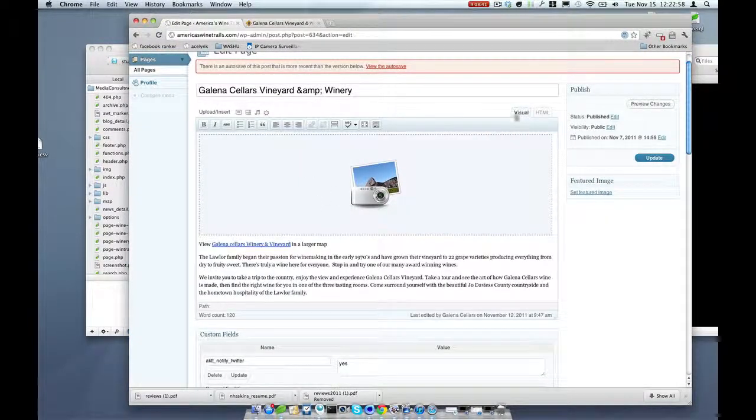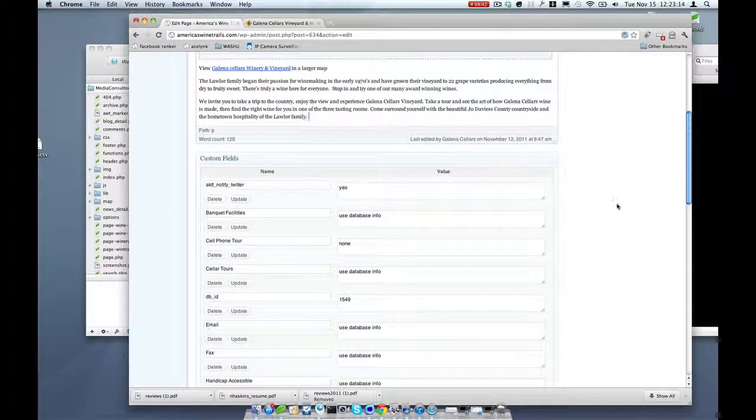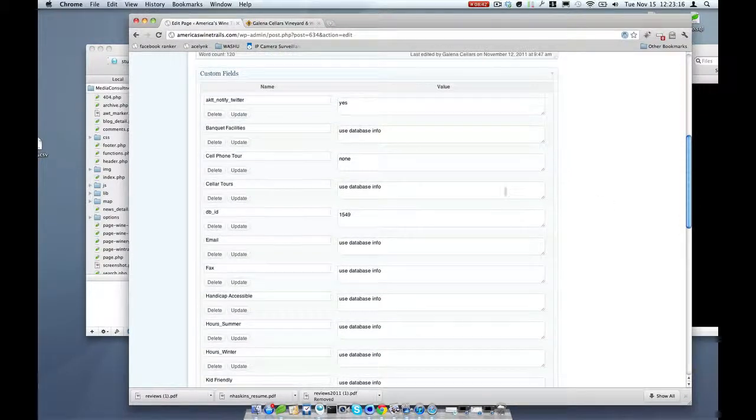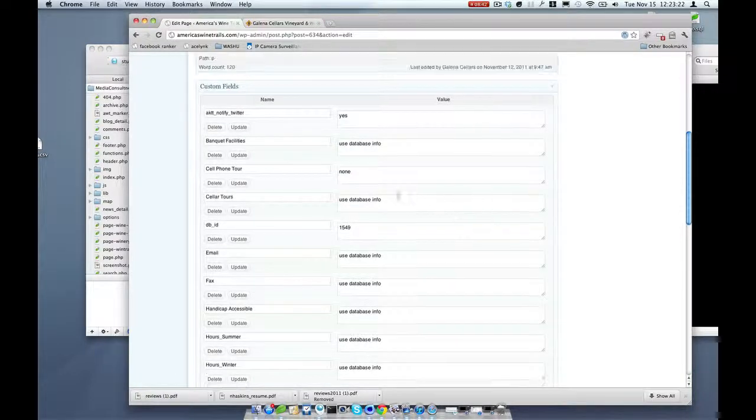So visual editor works kind of like Microsoft Word. You can type in here. Up top you have tools, bold, italicize, the basics. You can insert photos using this button here. Down here is all the information, we call it the meta information associated to your particular winery.